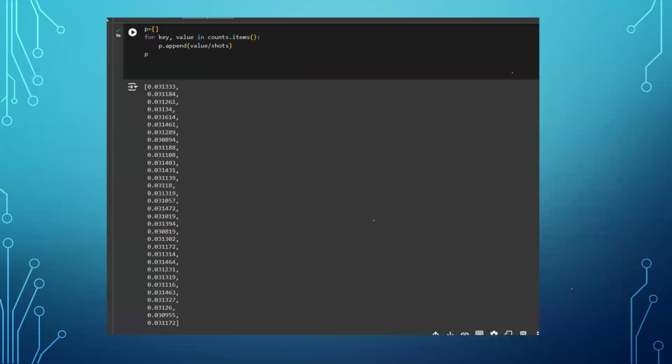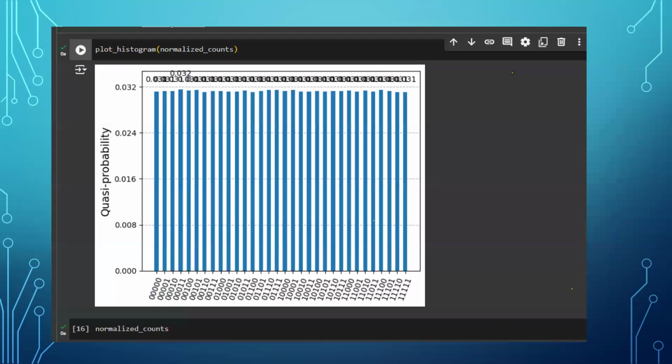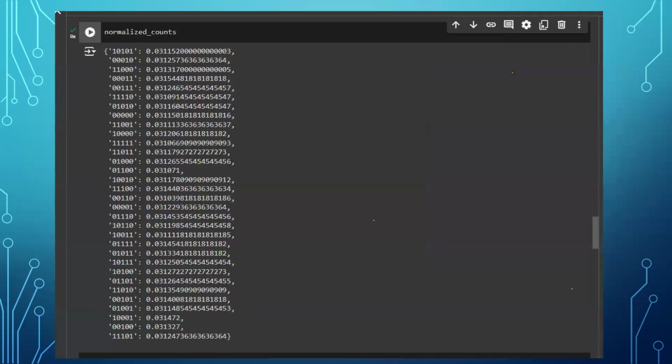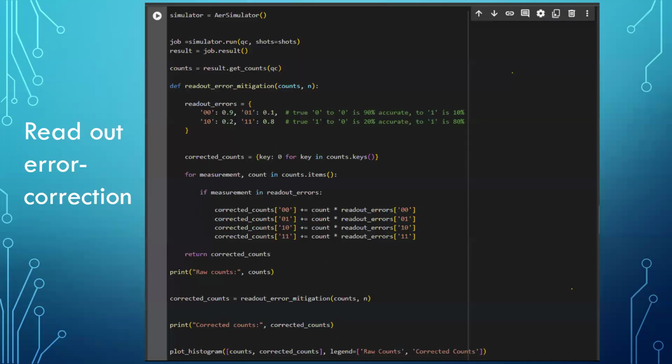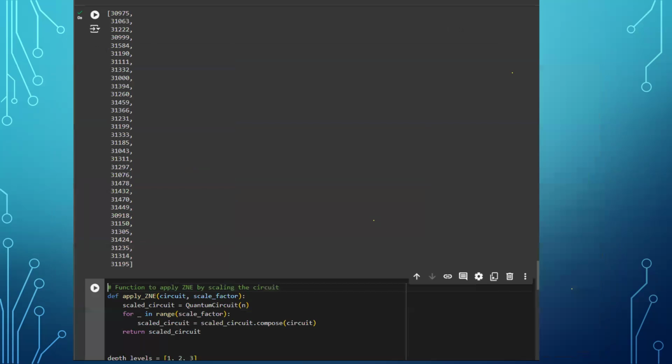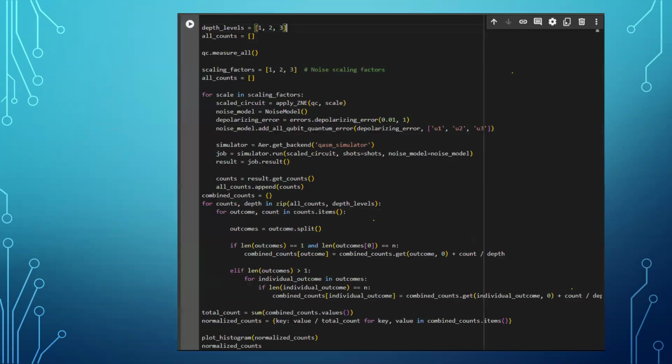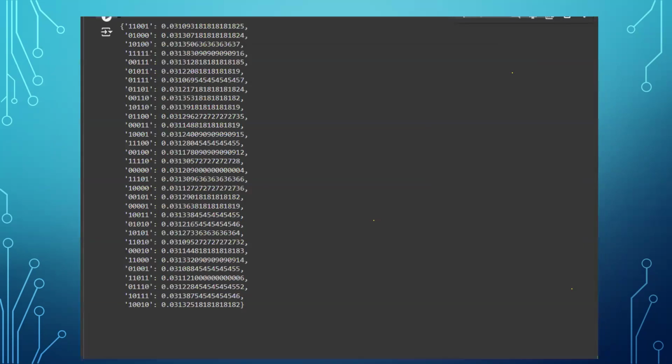After mitigating, we get some results, and these can be shown in histogram format. In the previous slide we got some error, and after mitigating this error we have the normalized count. Then we apply readout error correction, which is another kind of error correction. After that we can apply another kind, ZNE error correction, and then we can compare all these error correction methods.